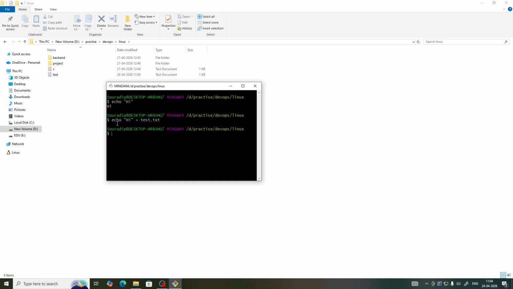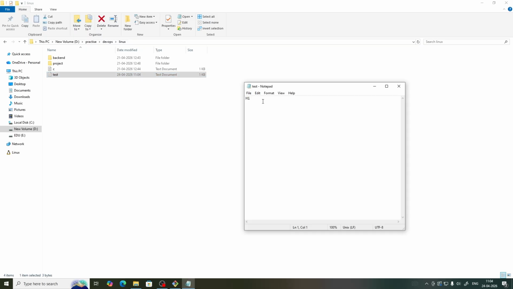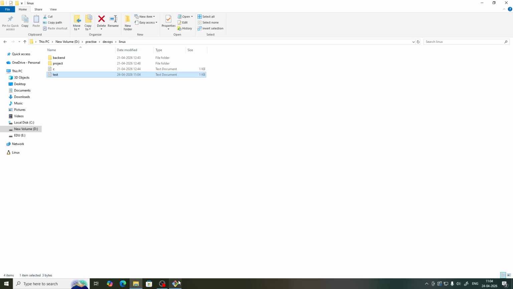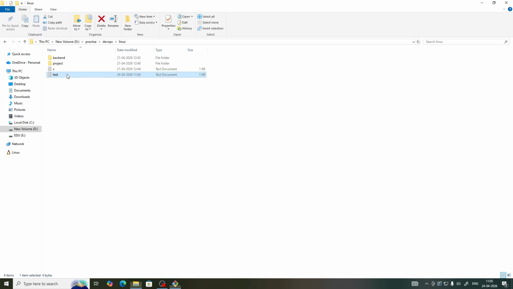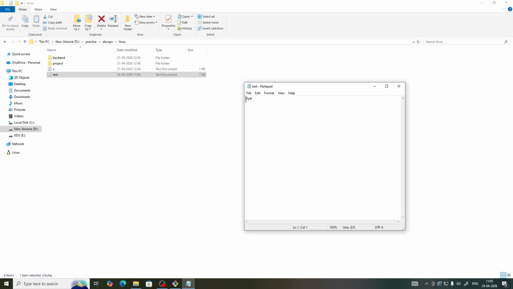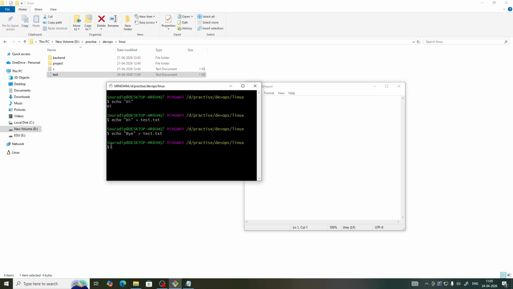See, whatever output this echo will give, it will be added in the test.txt. See, the hi is here. Now suppose I wanted to add another text, bye, in the test.txt, and if I open it, just see, friends, the new content has replaced the previous content. So this single redirect operator will always overwrite your previous content. So use this whenever you need that, otherwise you will go for the concat content operator.